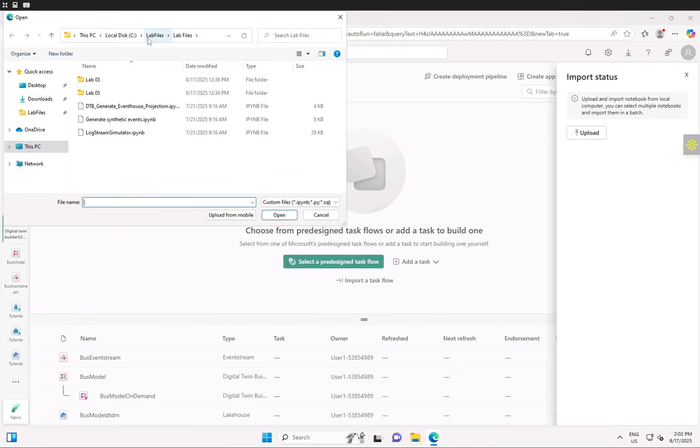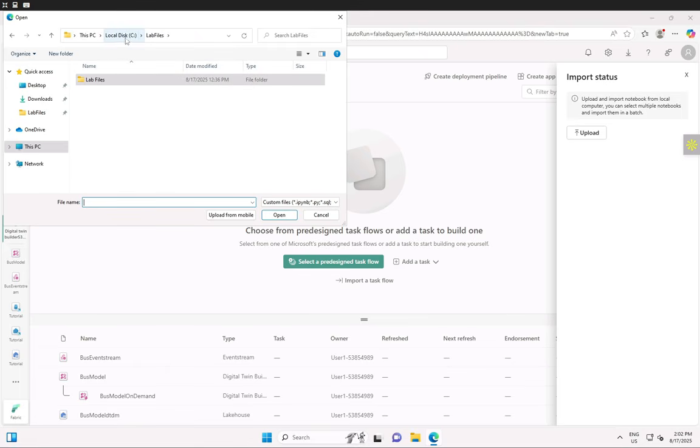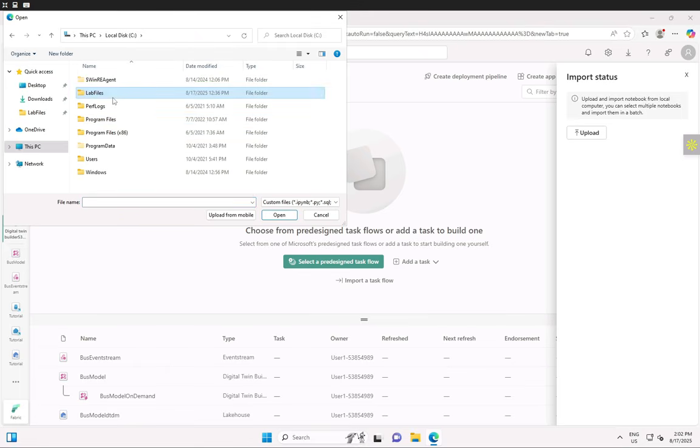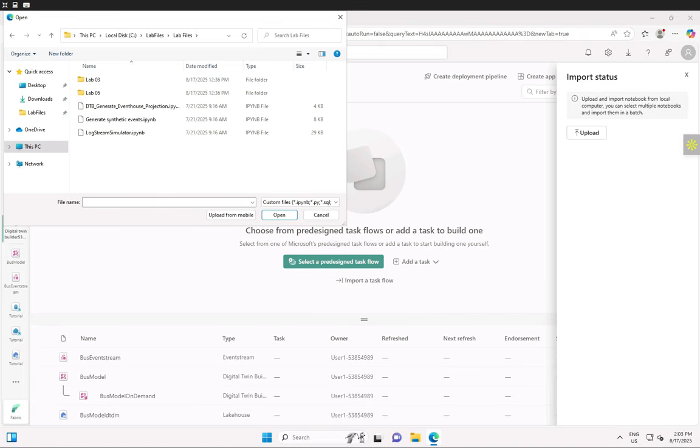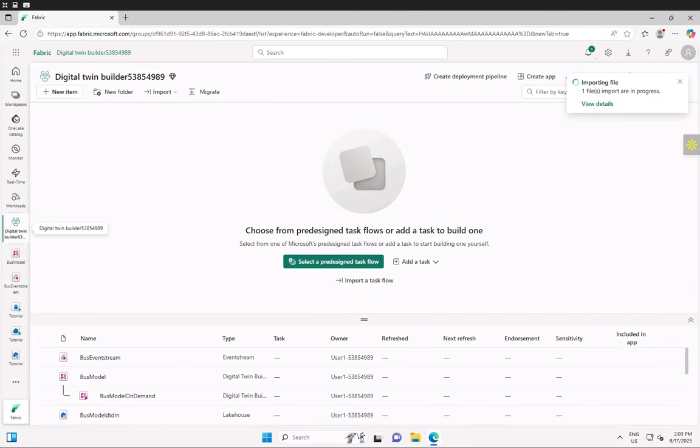So it is the lab files. You can see it's showing the database, the Eventhouse name. This is the one. You can select the file name, and you can upload that. Once it's uploaded, you can see the input file.